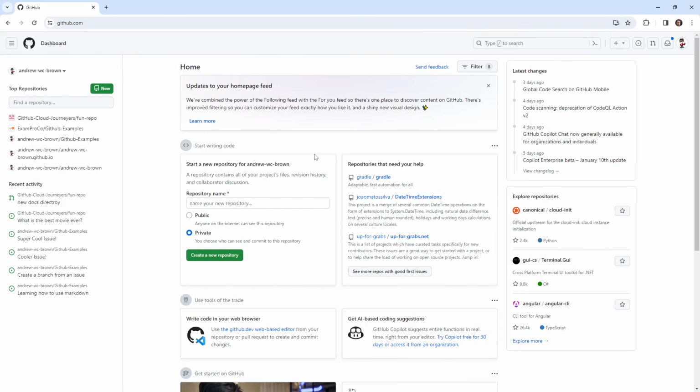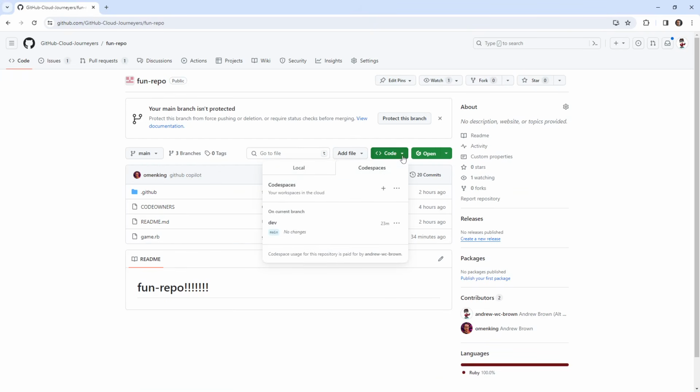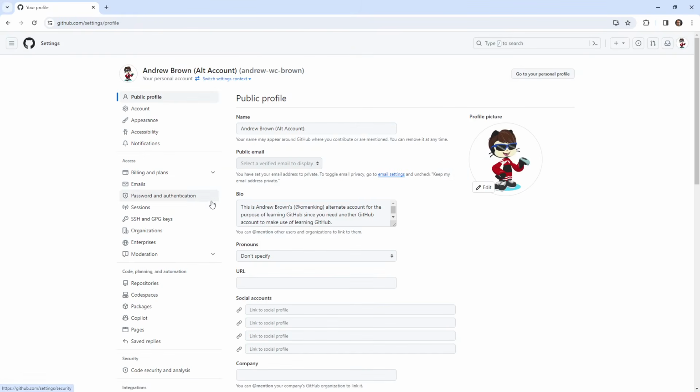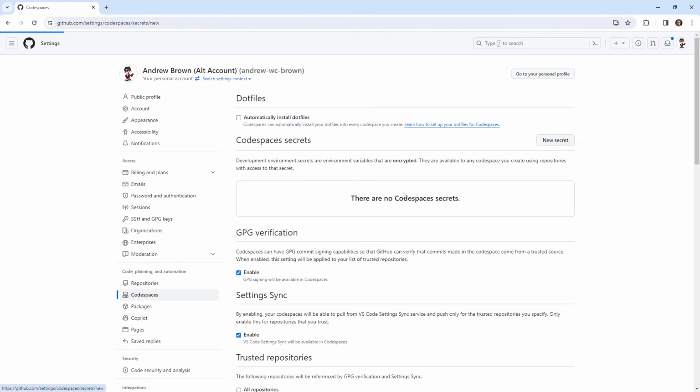Hey, this is Andrew Brown. In this video, I want to take a look at how to set secrets for Codespaces. So we'll go to the repo. There might be a few different ways that we can set it. But what I want to do is first check if we can do it this way. No, but we can go over to our settings and we'll check out Codespaces here on the left-hand side.